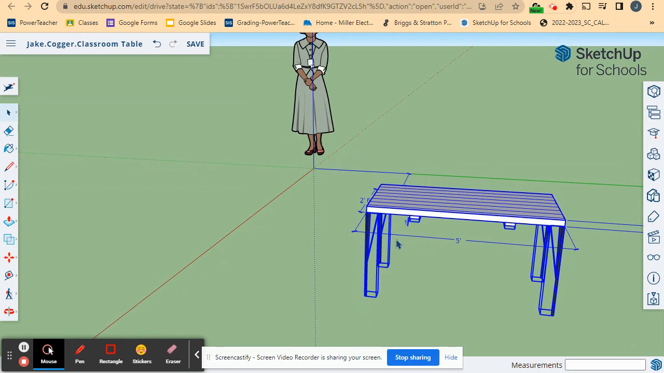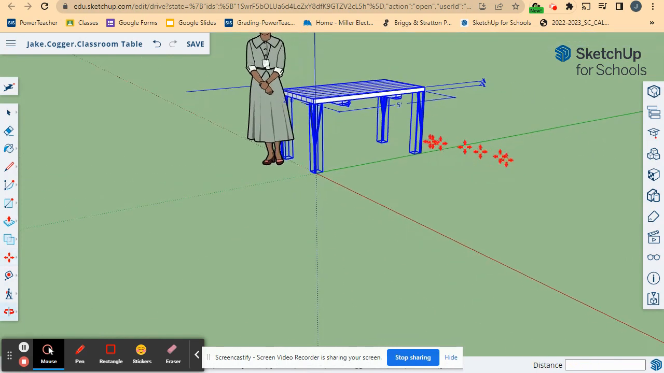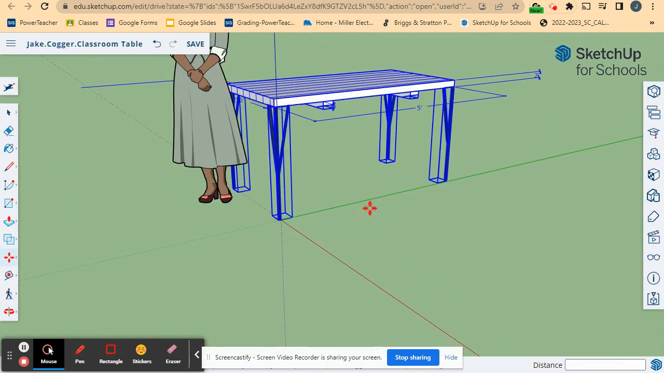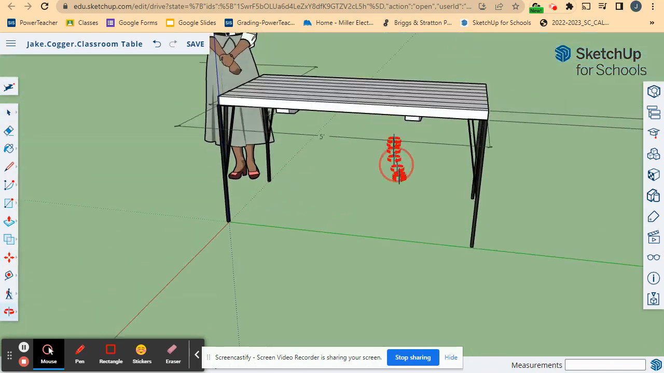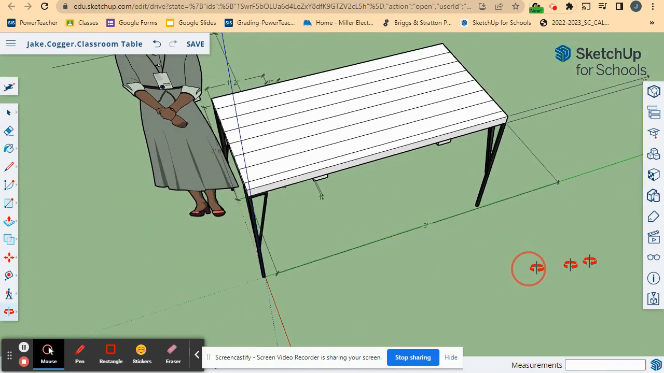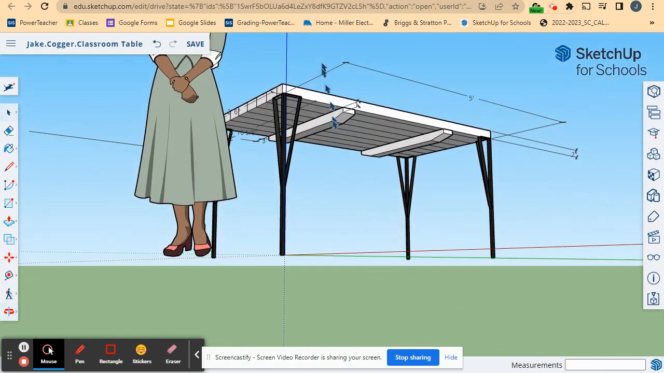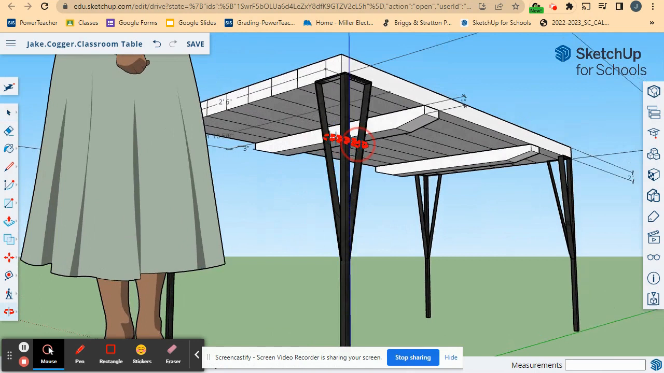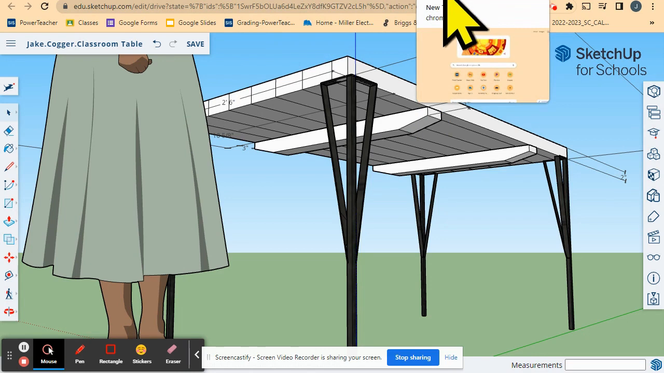I'm going to go ahead and actually just move this whole thing up. Put it next to our gal here. But this is what your finished product for submission should look like. So 5 feet by 2'6" with 2 cleats underneath. Your cleats have 1 inch in this dimension by 3 inches in this dimension by a total of 3 inches wide.